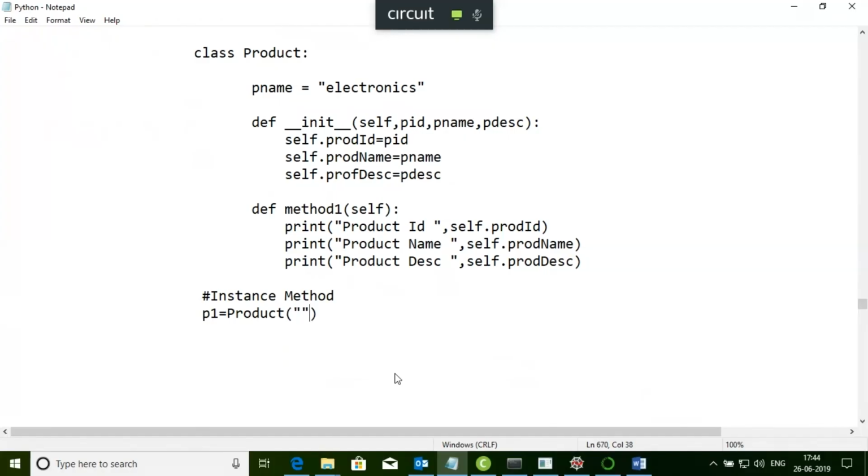So p01, comma, assume it is mobile, and description is total. Okay, fine. I created one object. Parameterized constructor. The object name is p1, and then I'm calling this method so that it will print all the variable values. p1 dot method one. That's it, right? Yes.